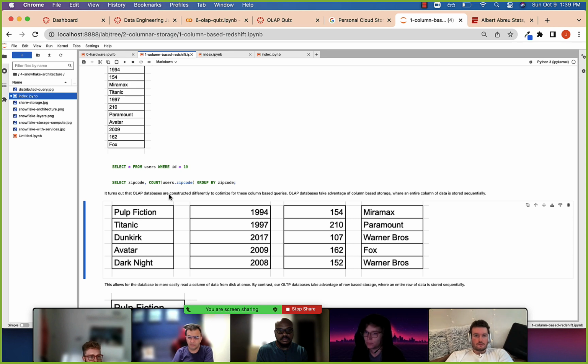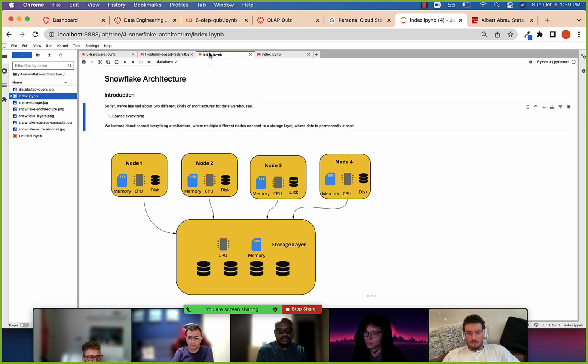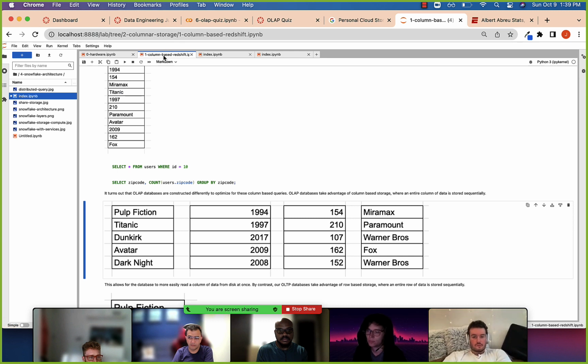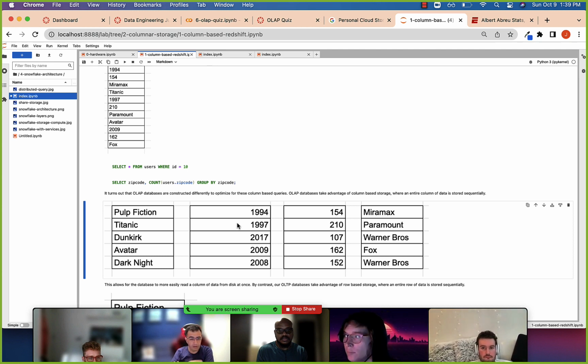All right, great. And I should just point out, Snowflake stores data this way, using column-based storage. Redshift stores data this way too. Basically, all analytical databases will store data using column-based storage, whereas transactional databases will store it using row-based storage.